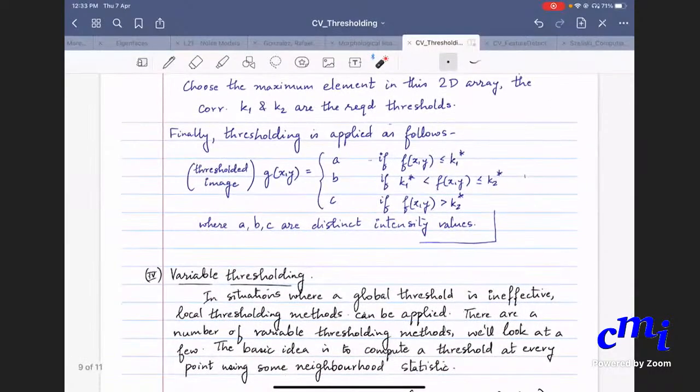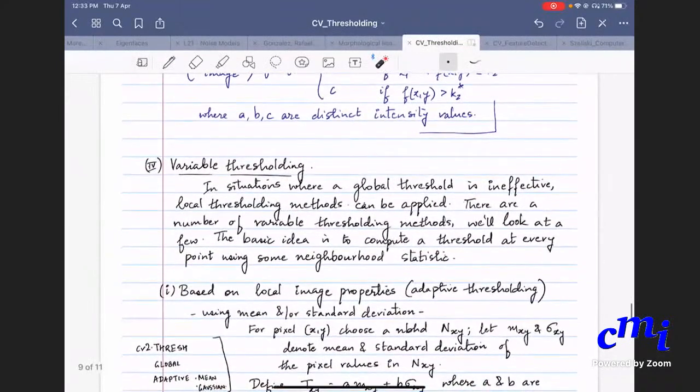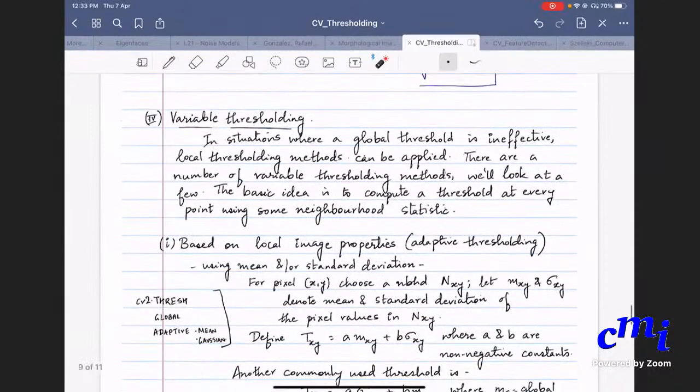Then we can move to variable thresholding. Variable thresholding, as I mentioned earlier, is where you find thresholds for every pixel instead of for the entire image. So when global thresholding methods are not working out, this is the thing to try. There are many variable thresholding methods, and we will look at just two basic ideas. One is based on local image properties. Local image properties means you could be using the mean of a neighborhood, or the standard deviation in a neighborhood, or a Gaussian in a neighborhood, these kinds of things.